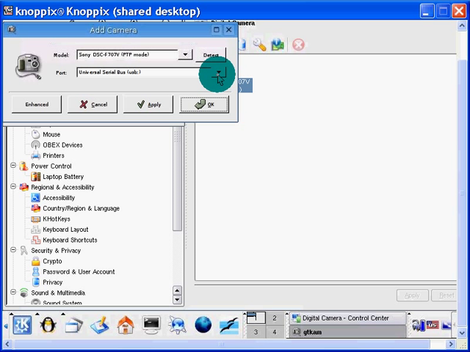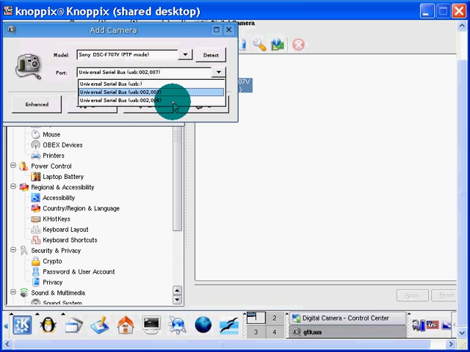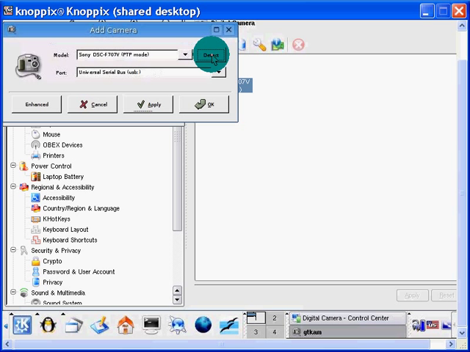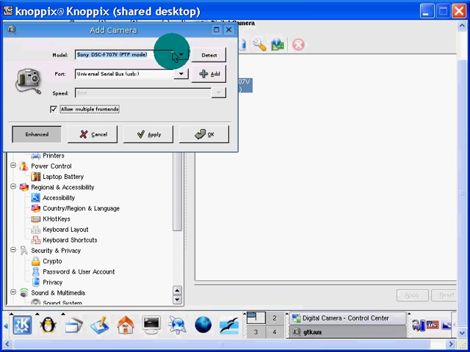It's on. It's in PTP mode. It's on the universal serial bus. How many serial buses do I have? Could not initialize camera. Try the other one. Could not initialize camera. Detect. Ooh, okay, there's plenty of cameras. Enhanced. Allow multiple front ends. I have no idea what that means. I'm going to apply. Could not initialize camera.